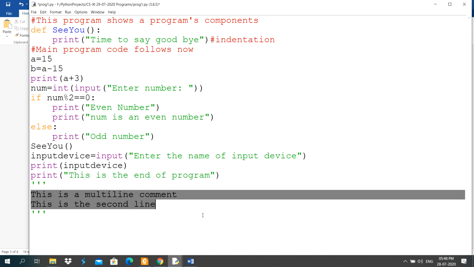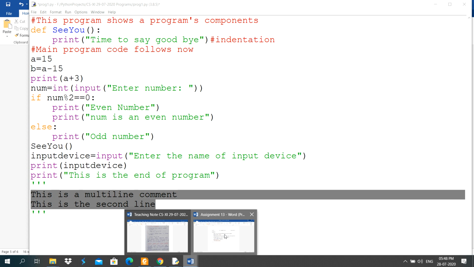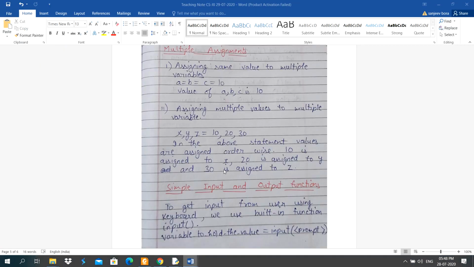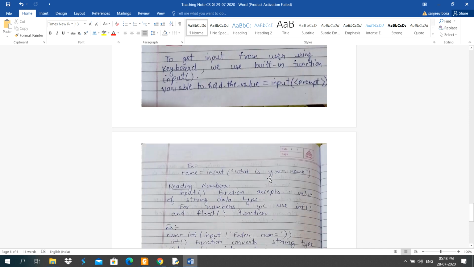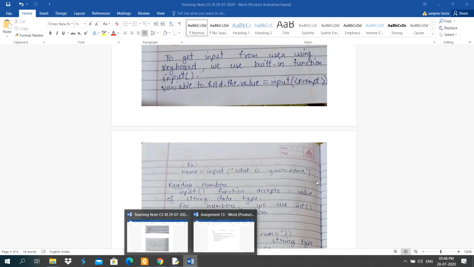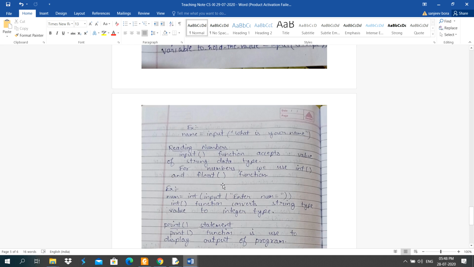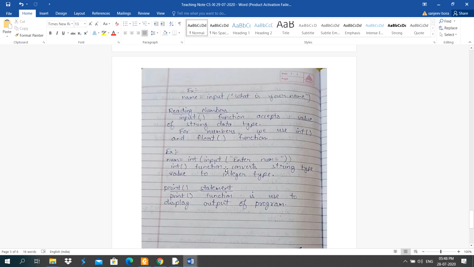This is the topic, multiple assignment. We can also do it by typing single statements in different lines, like in this way: x equal to 10, in the next line y equal to 20, and in another line z equal to 30.